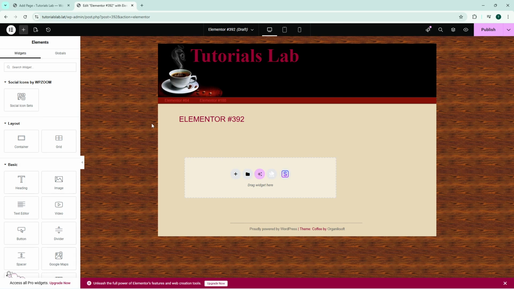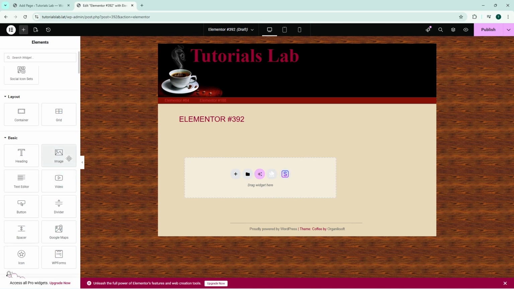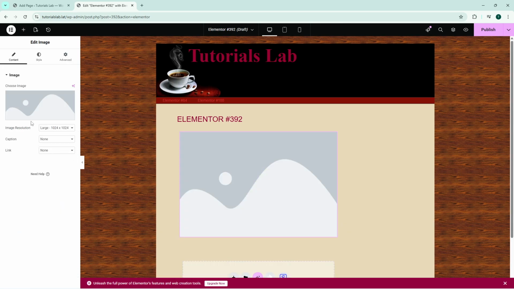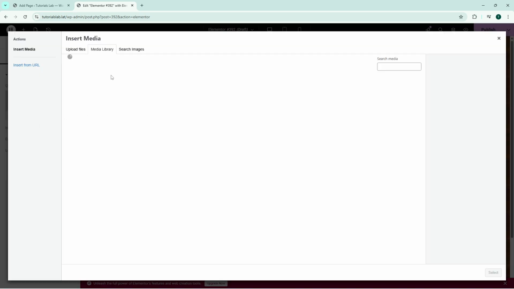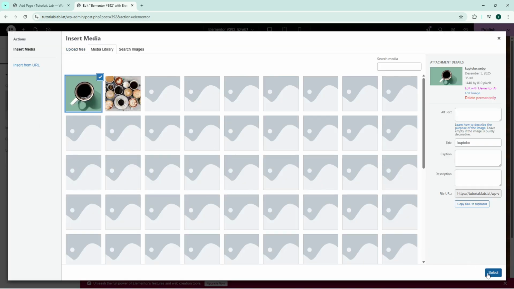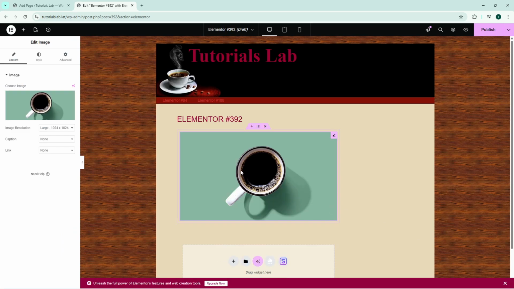Now let's walk through a practical example to demonstrate how the undo function works. Say you want to add an image to your page. On the left side of the Elementor interface, you'll see the Widgets menu. This menu contains all the building blocks you can use to create your page. Look for the image widget and select it. Once you've clicked on it, you'll be able to upload a new image directly from your computer, or you can choose an existing image from your media library. This flexibility makes it easy to work with images you've already uploaded to your site.